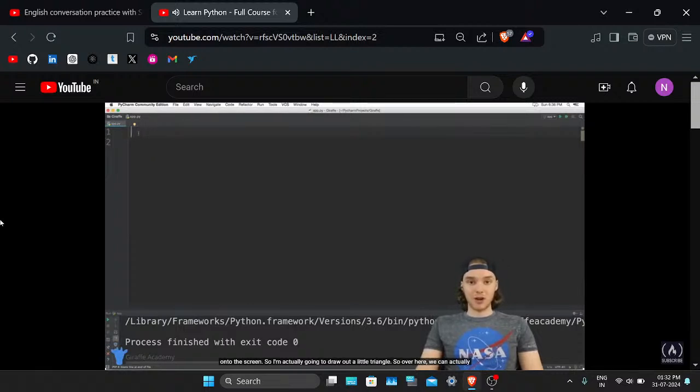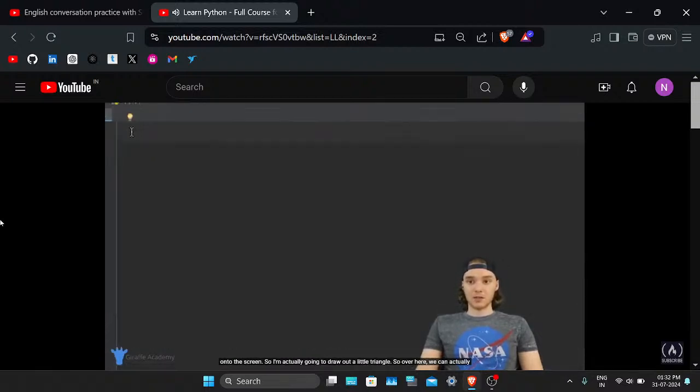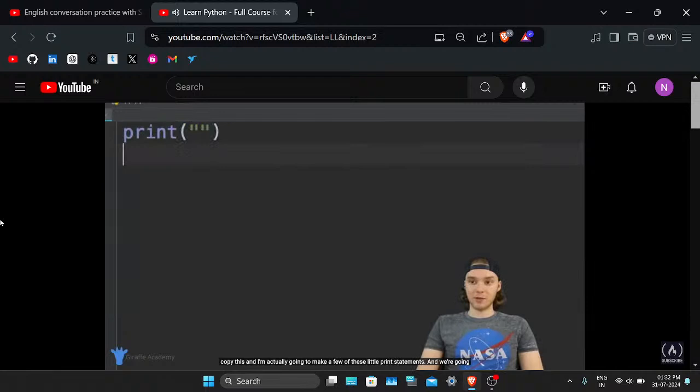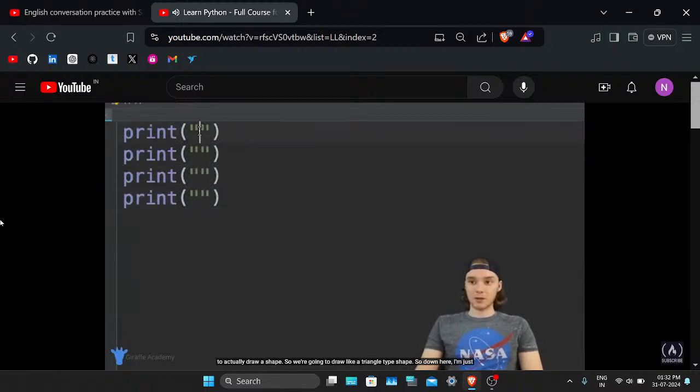So I'm actually going to draw out a little triangle. Over here, we can print something out onto the screen in Python using something called a print statement. I can just type out print, and inside of these parentheses, I can type some quotation marks, and inside the quotation marks, we can put whatever we want to print out onto the screen. So I'm going to copy this, and I'm going to make a few of these little print statements. And we're going to draw a triangle type shape.